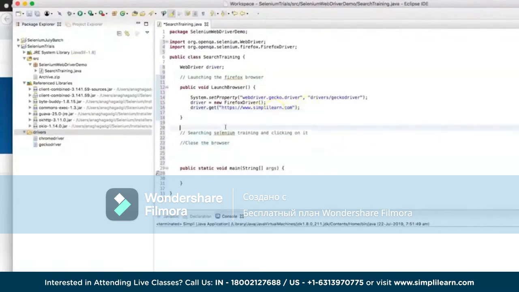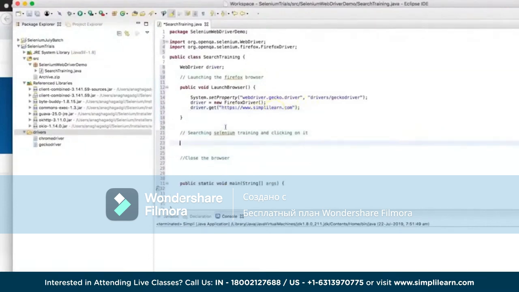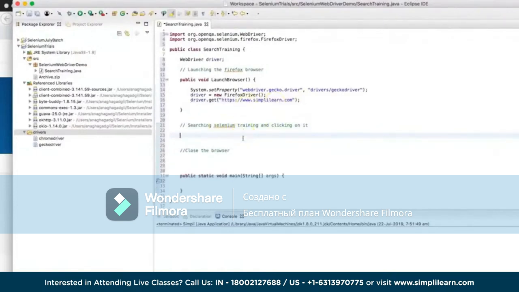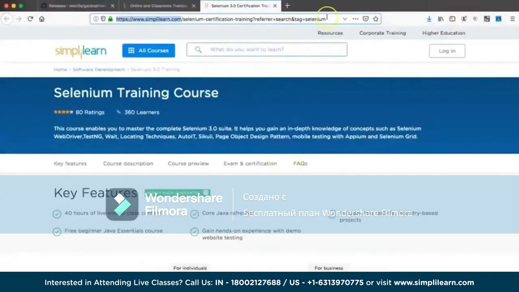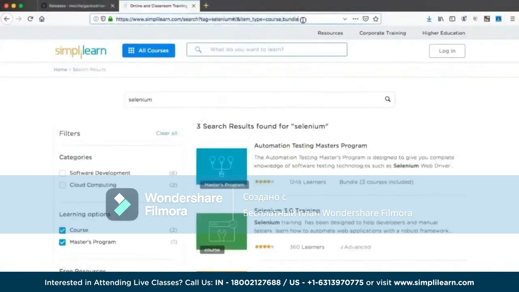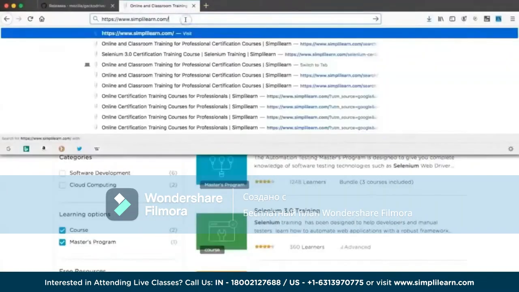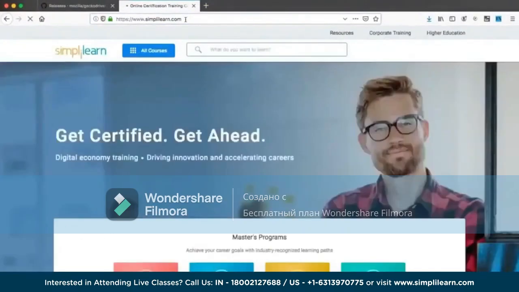Now, the next method. What is my next method? In my next method, I need to give the search string to search Selenium training on this particular website. Now, for that, we need to do a few things. What are those few things? Let's go to the website again. All right. So let me relaunch this. Let's close this. Okay. Let me remove all this and let's go to the home page first. Okay, this is my home page.